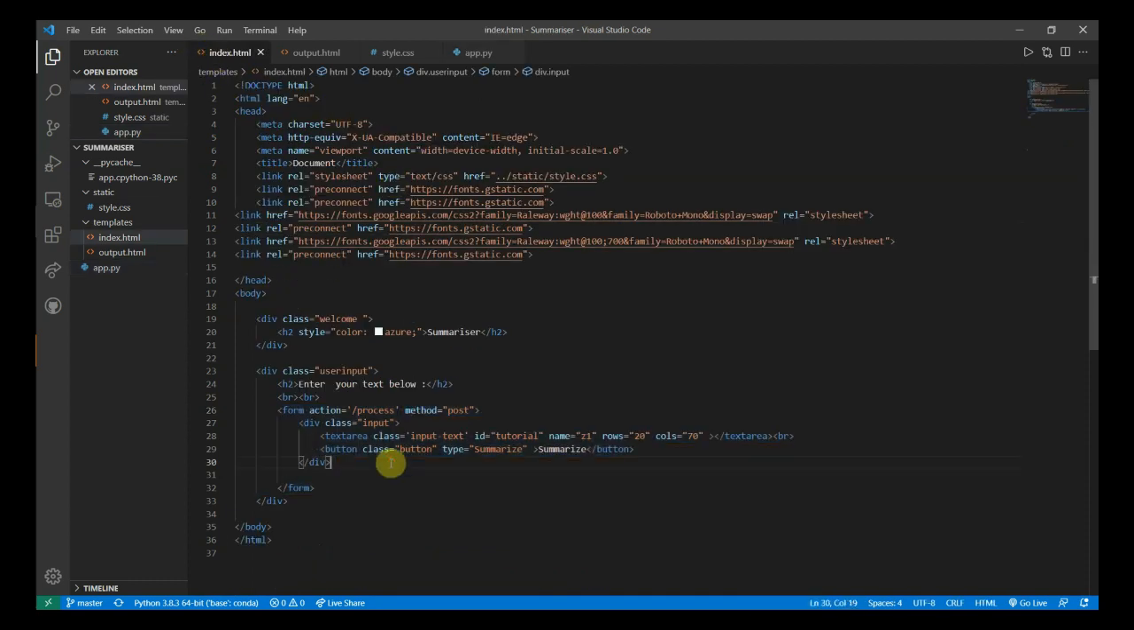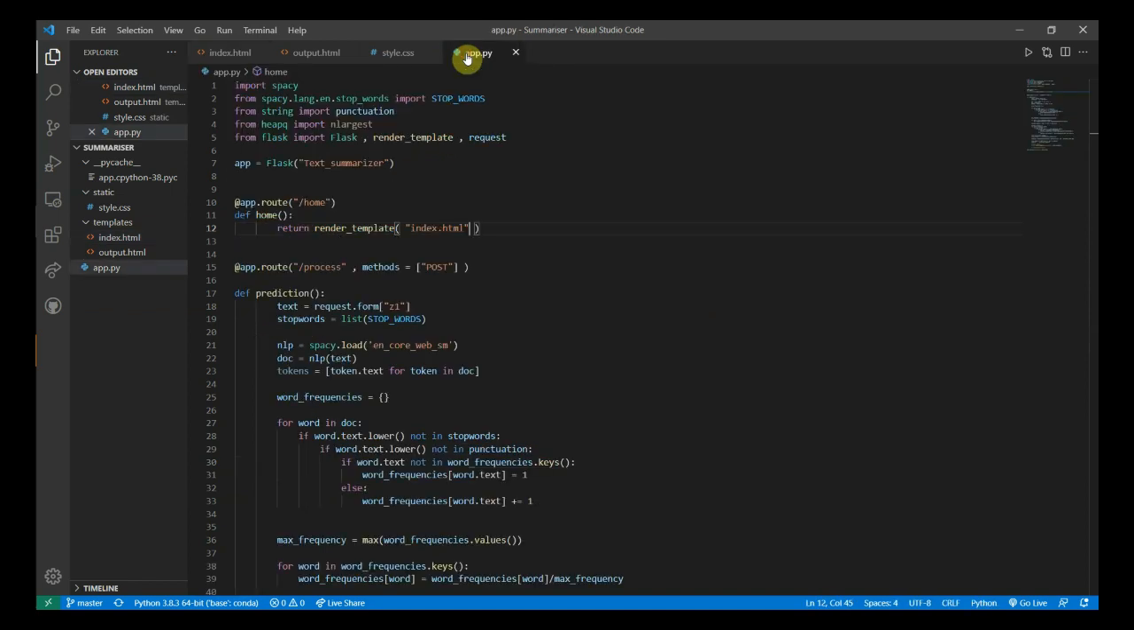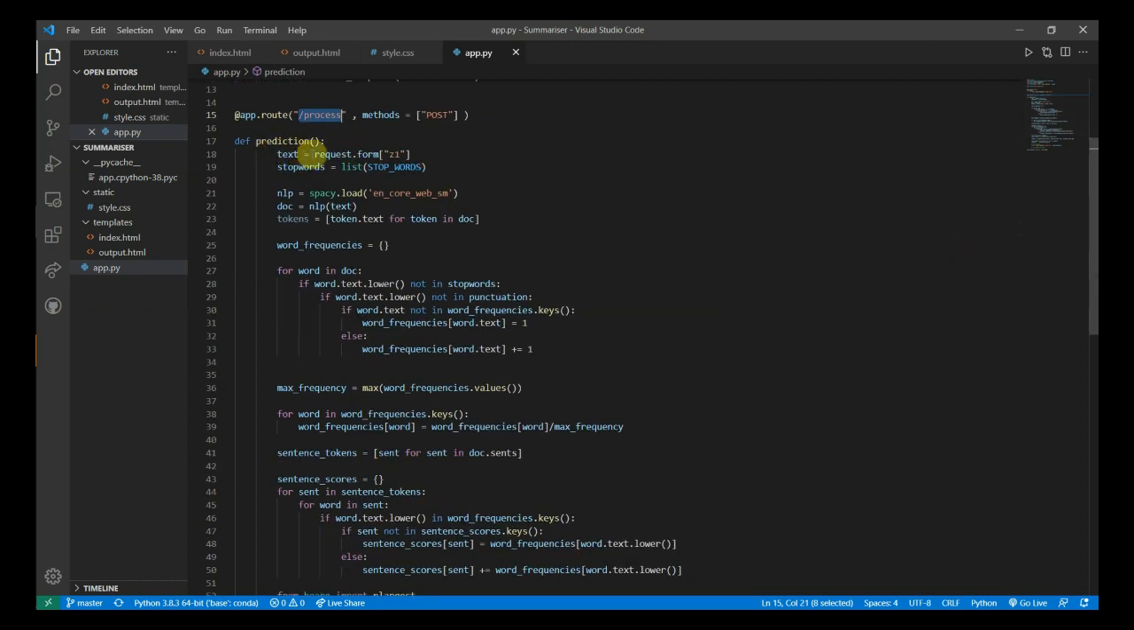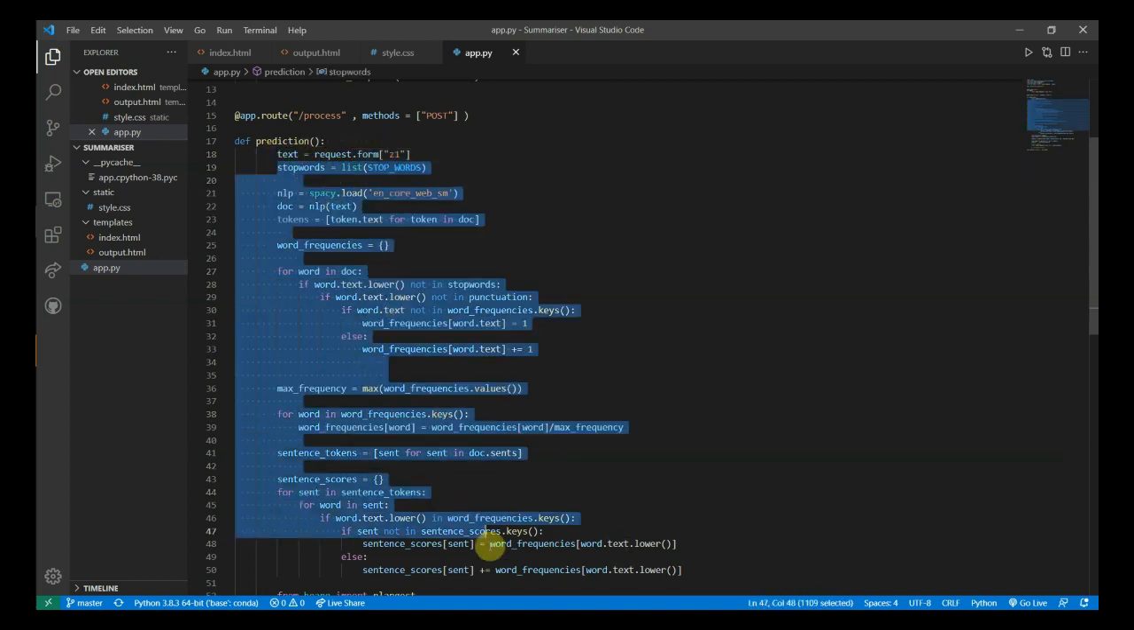in which the user gets the interface from which the user is able to give the input, and it will submit, and as soon as it submits that text, it will redirect to this route. So here I am creating one more route, which is slash process, and the method is post. With the help of the request method we will fetch that text, and after fetching it we will store that text in the text variable, and this is nothing but the machine learning code.